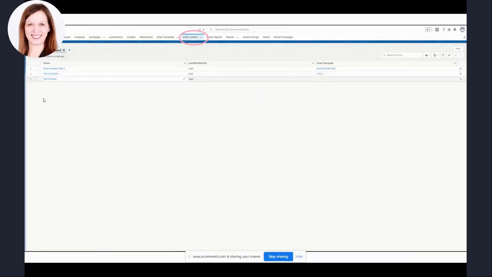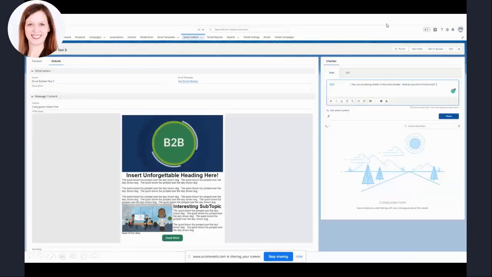Okay, so you created your template, you hit save, great. Now you need to send it. So now you go to the other tab, email content. I'm going to go to the right, under here where it says new. And this is what it looks like when you have a sending record.